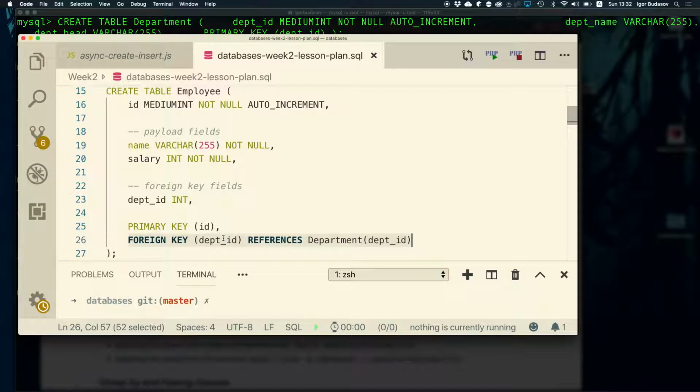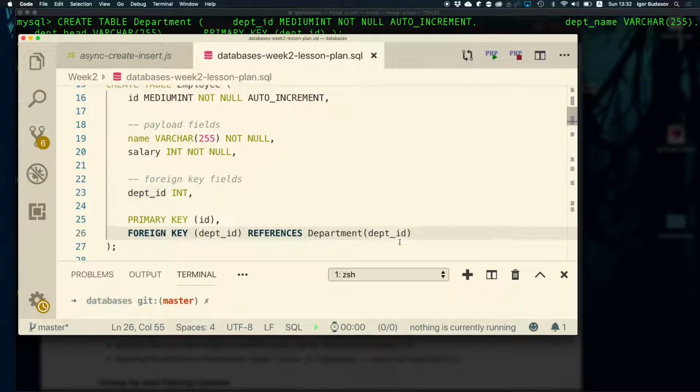And we have this construction here, foreign key. In the foreign key, you specify the field in this entity, which is department ID. And it references the entity of department and looks at department ID there in the table of department. Make sense? Yeah, I think so.